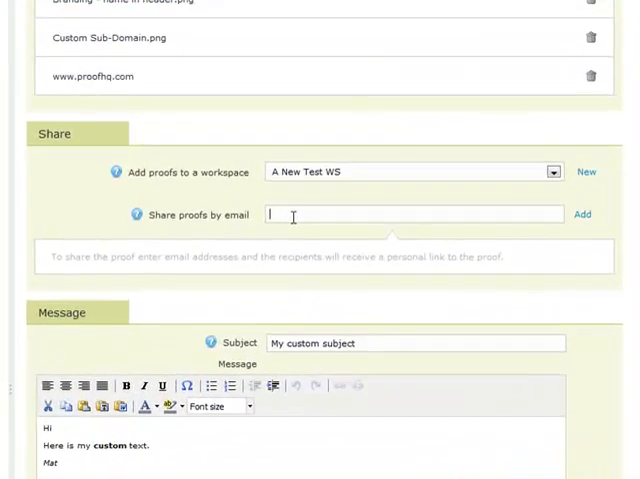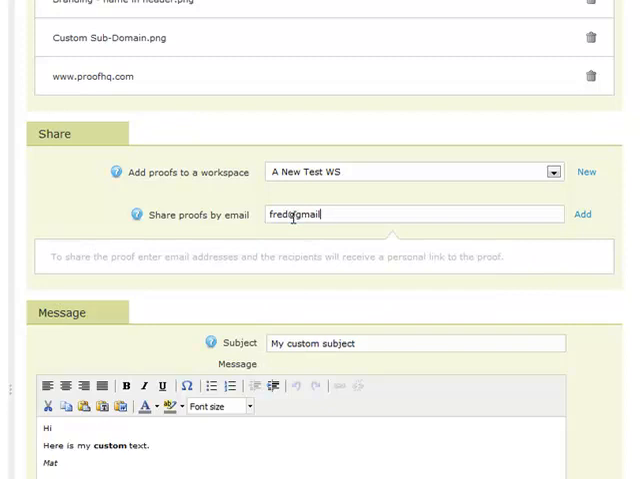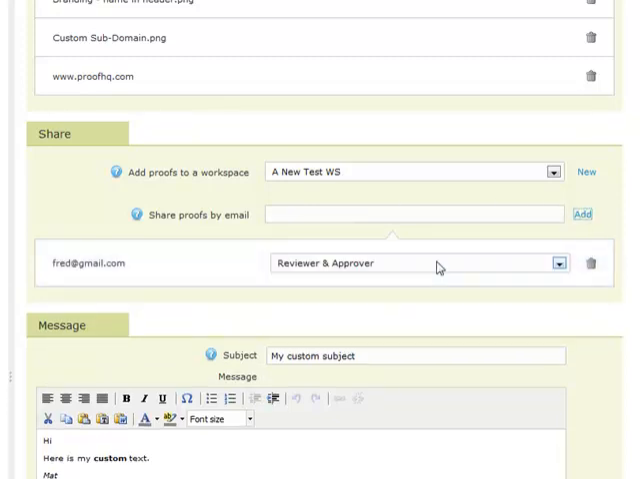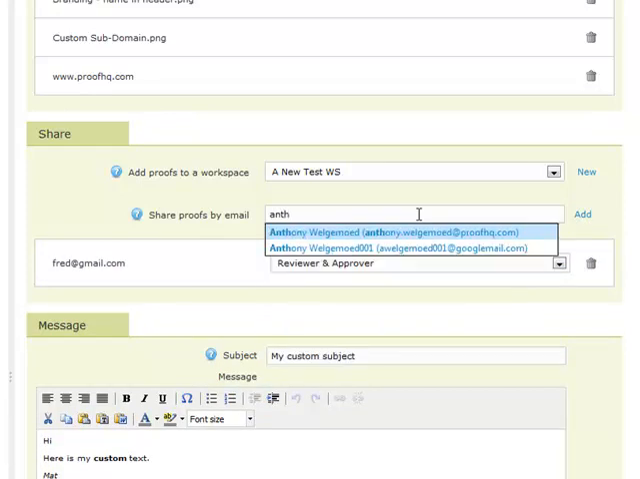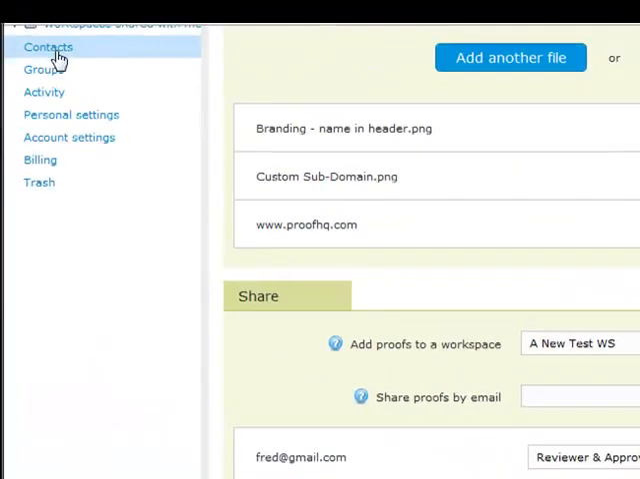ProofHQ makes it really easy to add people to a proof. All you need to do is type in their email address and click Add, and they'll be added as a reviewer to the proof. If you've sent a proof to somebody before, just start typing in their name or email address and they'll appear in the autocomplete list below. Just click on the name in the list and they'll be added to the proof. All of the people who you've sent proofs to or received proofs from will appear in your contacts list, which you can see here.